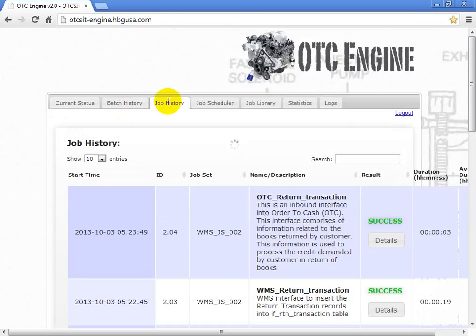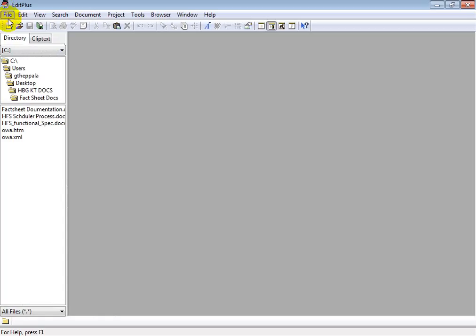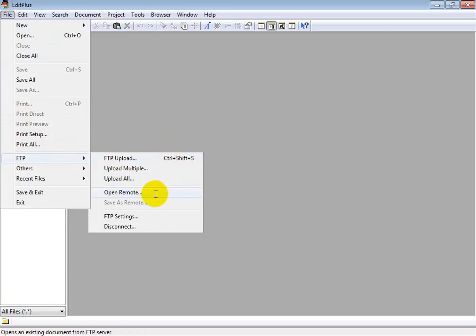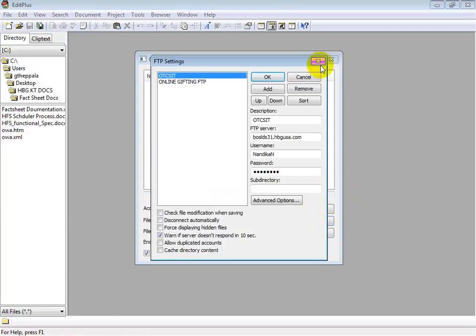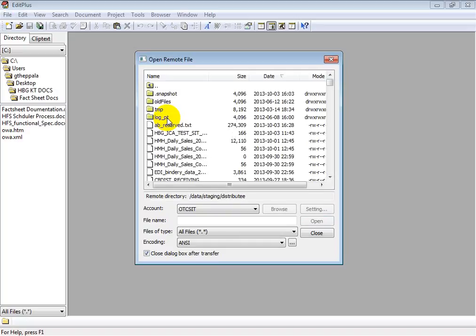Okay, the job has been completed, it seems. Let me check the file. I need to open it in Edit Plus. These are all outbound interfaces, yes, from OTC. So here the file has been generated.